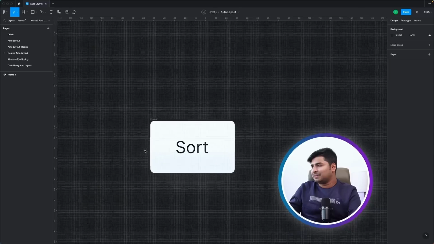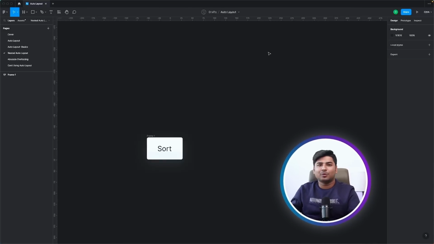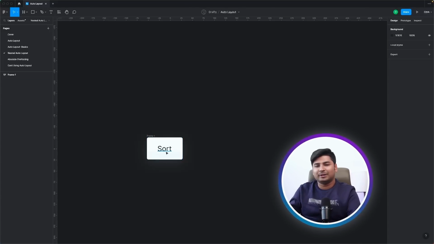Now let's go and talk a little bit about more complex auto layout functions that we can do. So this is something where I want to create a filter row, which comes in the UI. So here, I have created one filter, which is this.